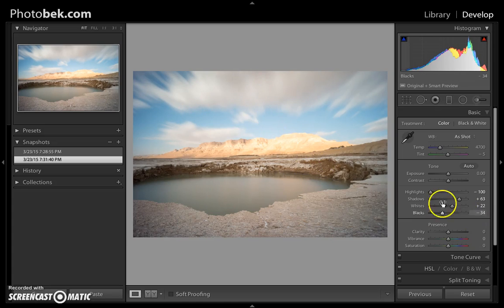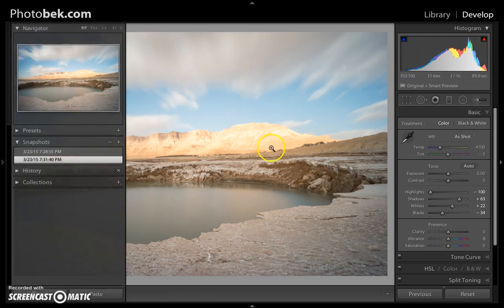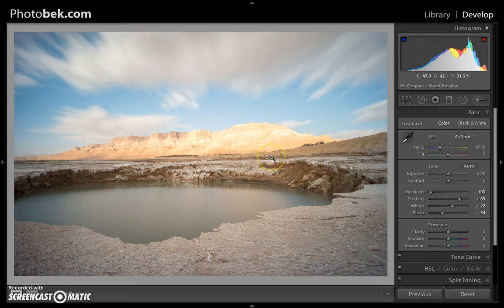I think it really makes a big difference, and as long as the histogram still looks the way it should look, with nothing going too much to the right and nothing going too much to the left, that's pretty much what you want to have. So that's the thing with these four.